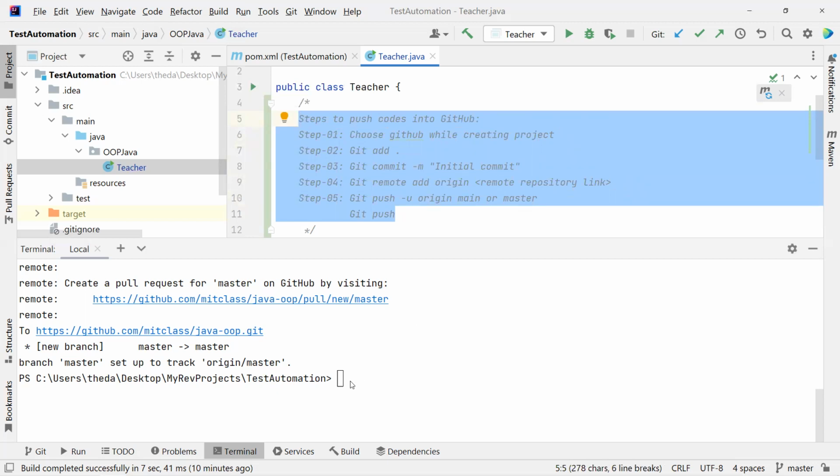Okay, and the rest is very much the same, and this terminal is very similar to Git version control. Everything is the same.